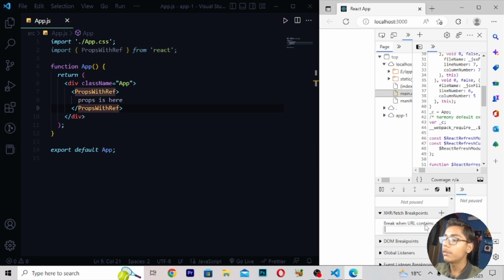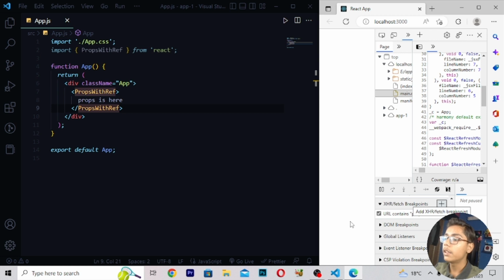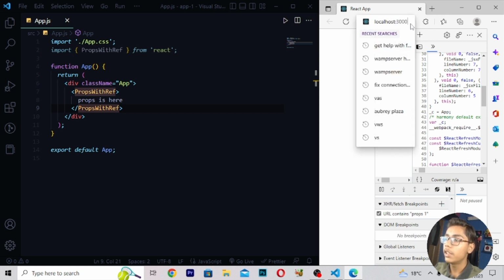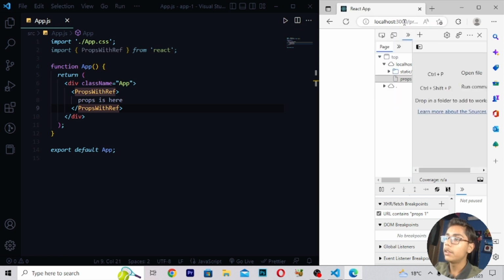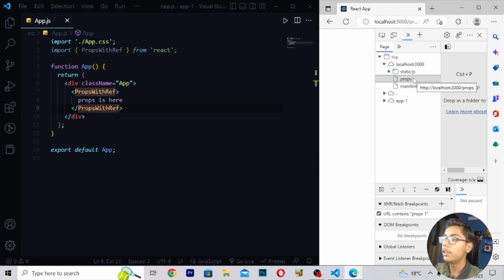You can put any of the breakpoints here related to props. So here I will be writing props1, enter. You will be getting the URL containing props1. Now I will just remove that and write props here, enter. Now it is getting the props folder. You can see the props file we are getting here.